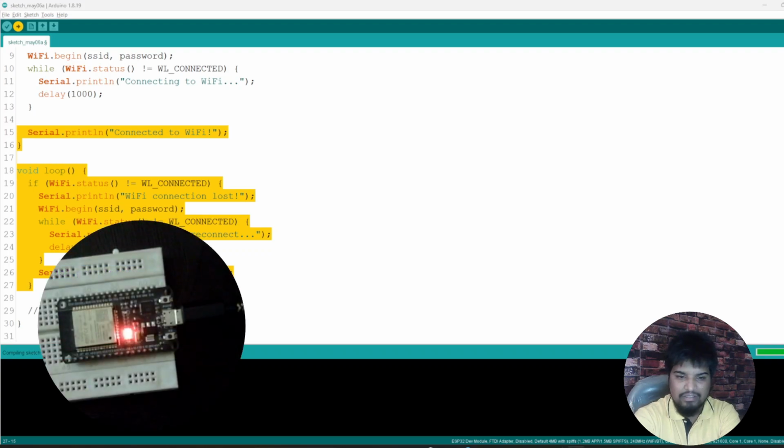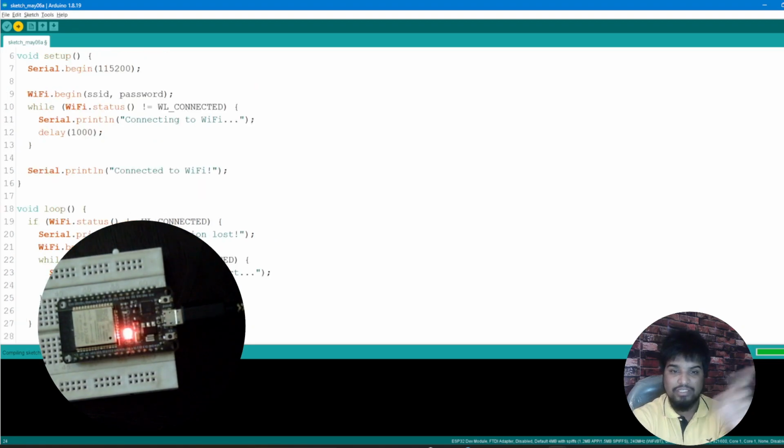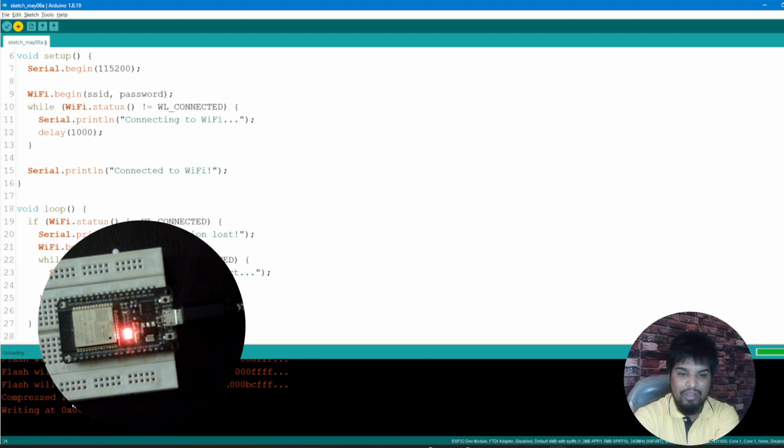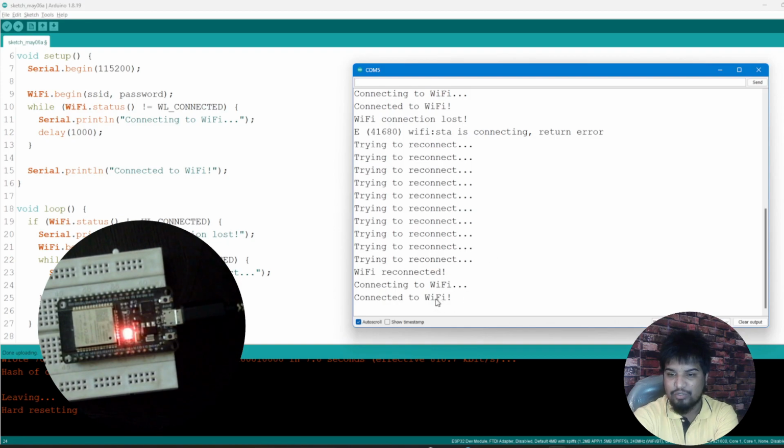It's telling that it's compiling the sketch, so most probably it should compile without any problems or errors. Make sure that you have selected the right board and the right COM port under Tools, so that you don't have any issue. It's uploading now, and you see my ESP32 getting uploaded. Once it's done, I should be able to see the whole thing in my serial monitor. So we go here, and it says connected to Wi-Fi, right?